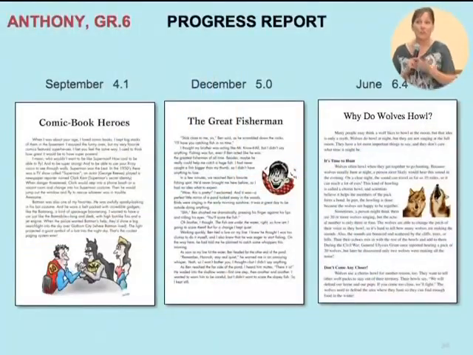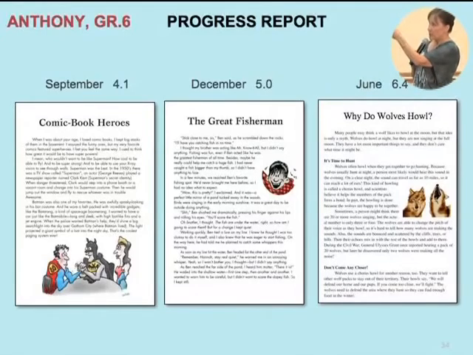Okay, here's a progress report. This one the parents like and the students like because they can see progress. You can pull the dates, whatever months you want to have reflected. We've got September, he was reading at a 4.1 all the way through, and up here at June, he ends at 6.4.